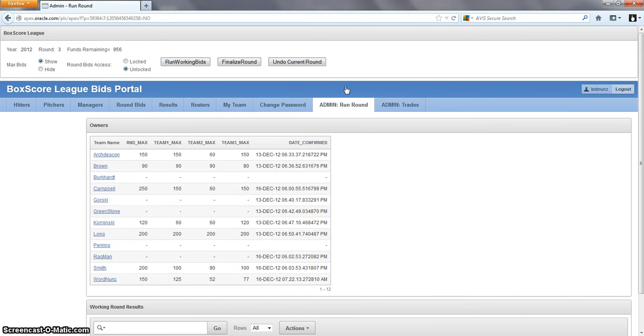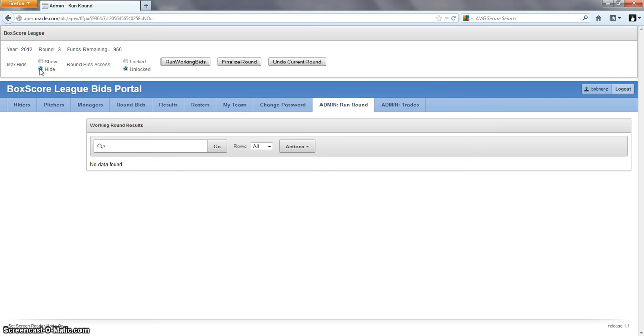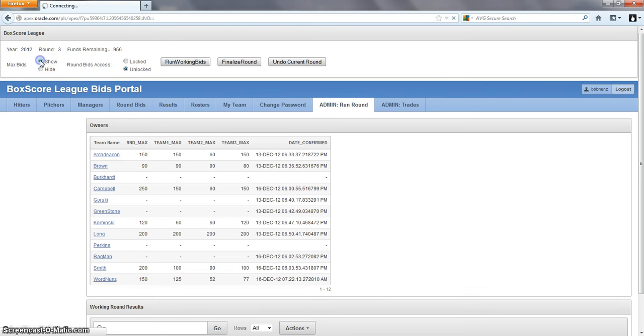When you click on it, you'll notice there's a section that lists all of the owners, and across the rows what their round max and what their team max was. And the date here indicates when they last saved their bids. By clicking on the Hide and Show radio buttons, you can display or hide that particular section.